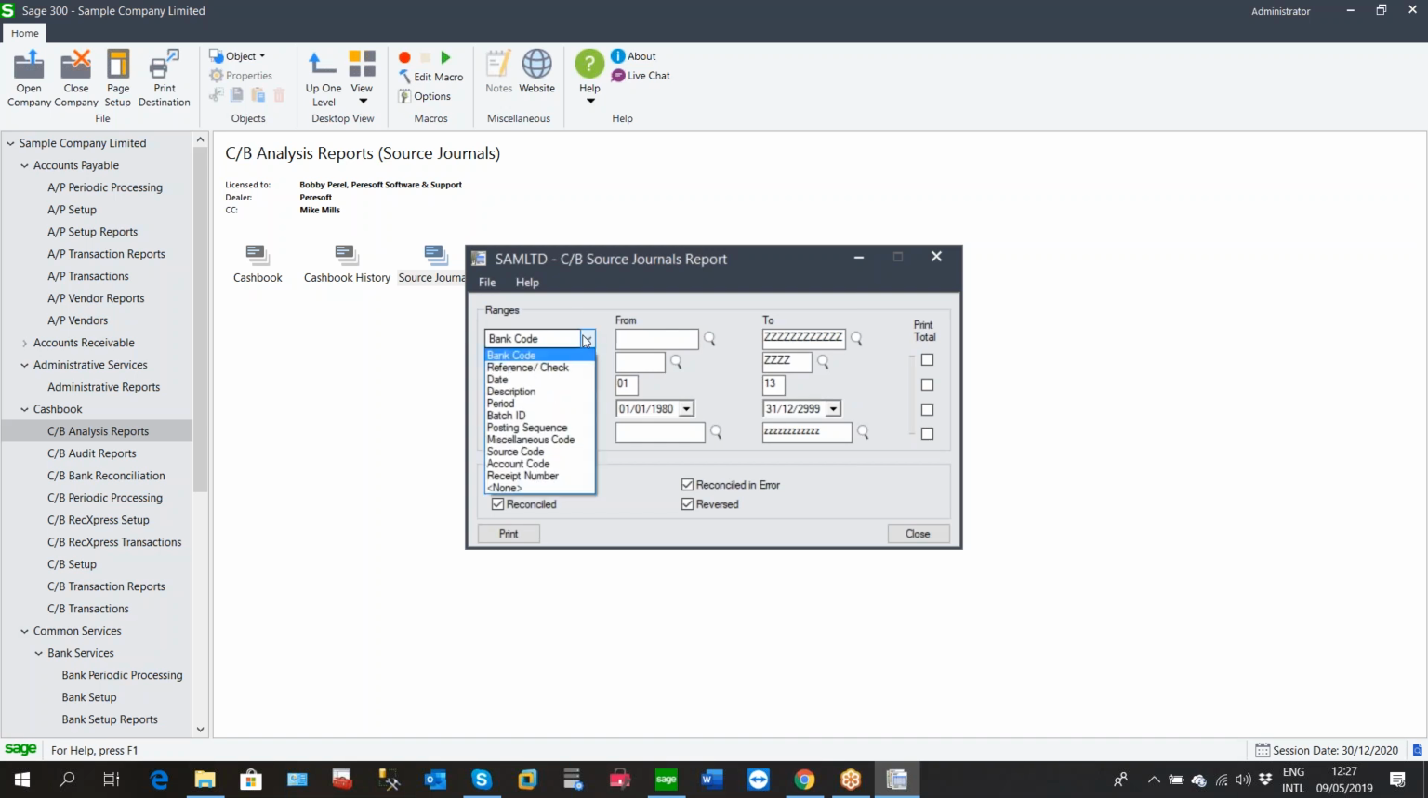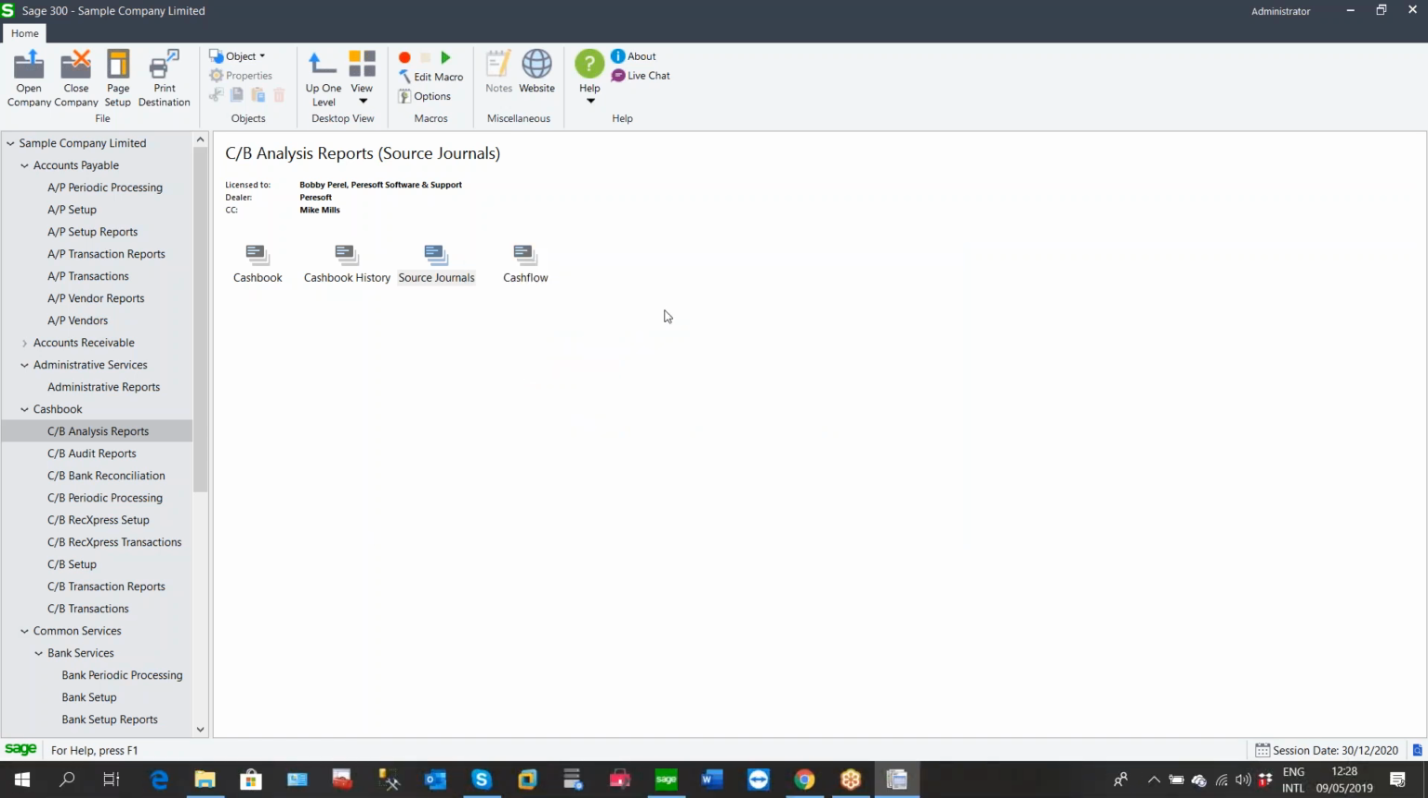You can select your bank code, reference check, any of those fields. You can select the range, source code range, period range, date range, reference check range, and based on the statuses, only unreconciled, only reconciled, and only reversed. You can select to print totals, and yeah, you can build reports of any of your cashbook entries based on these ranges that you select according to these fields to print reports out of the cashbook.